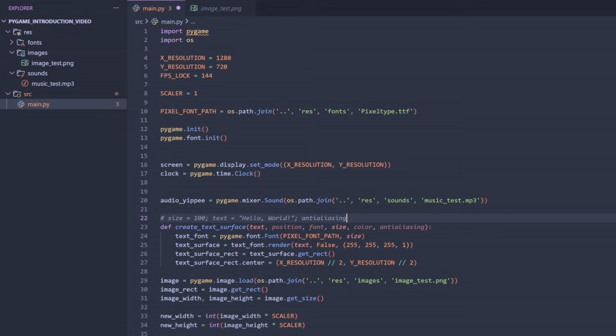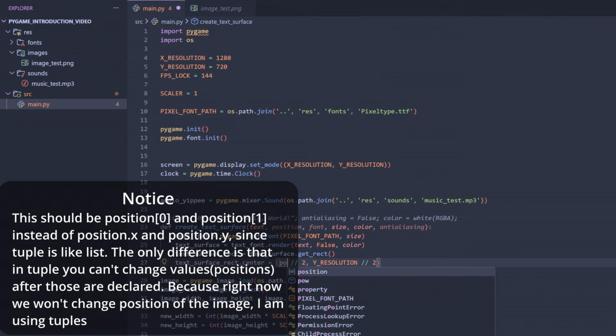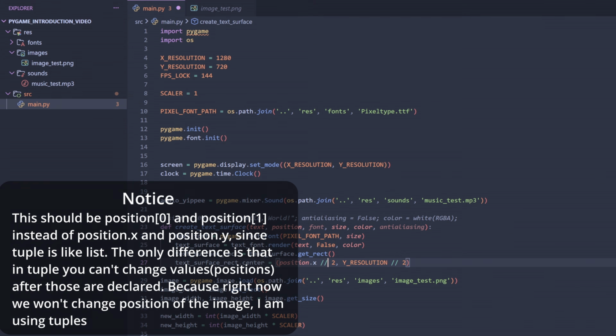Anti-aliasing equals false. And then I will want to change the color, and the color itself is of course white, which will be the white RGBA. Text surface rectangle, and the position, position.x and the position.y.